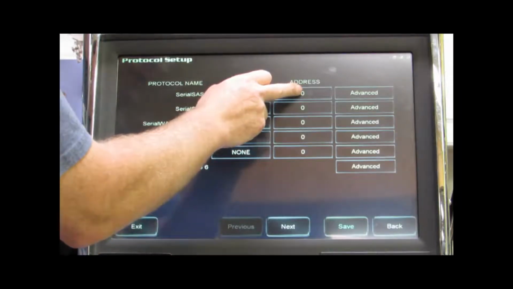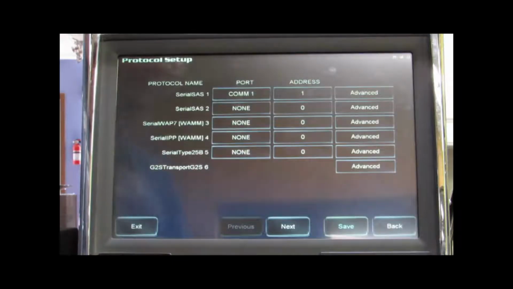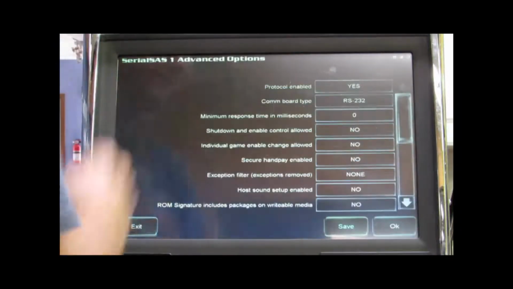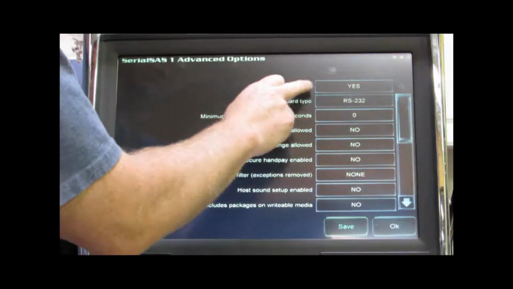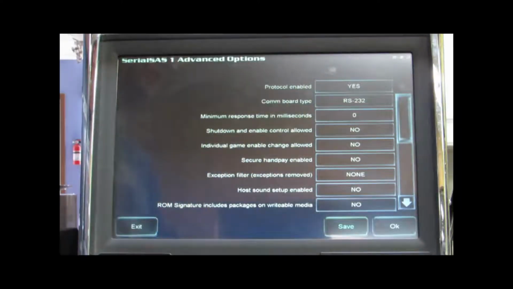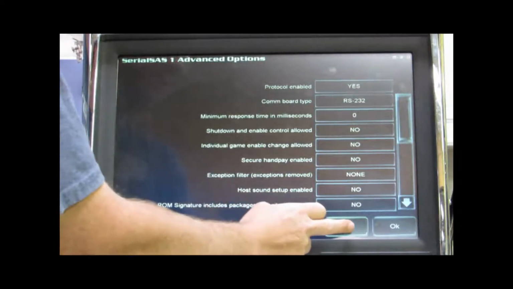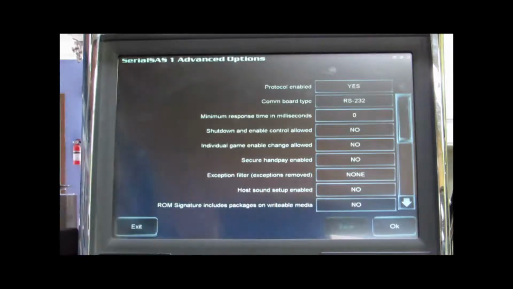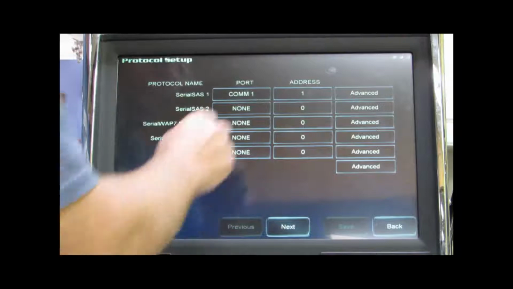You want to touch address, touch 1, and then OK. Now you want to go to advanced. You want to make sure where it says protocol enabled, it should say yes. Sometimes by default it might be no. So make sure that says yes. You need to change nothing else on this page. So touch save and then OK. That takes us back to the previous menu.